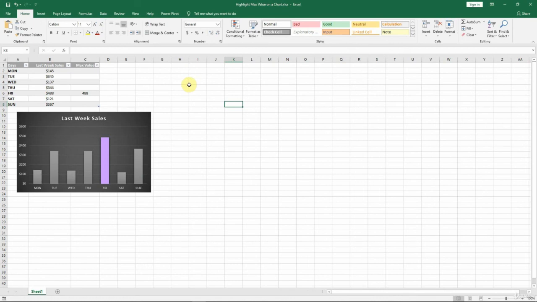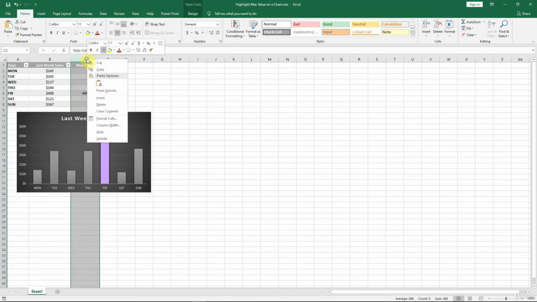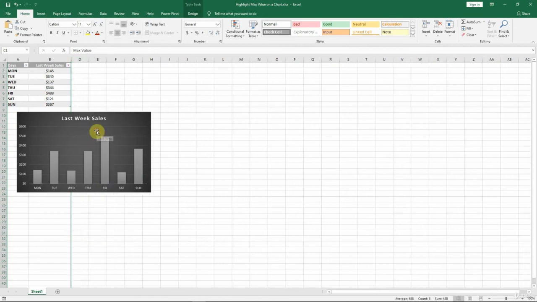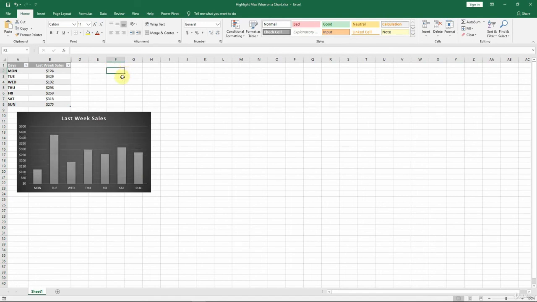Let me show you one more thing before the end of this lecture. We can hide our Ghost Data Series by clicking on column C, right-click, and choose Hide. Wait a minute. Our highlighted bar has disappeared. Actually, we need to make a setting to bring it back.